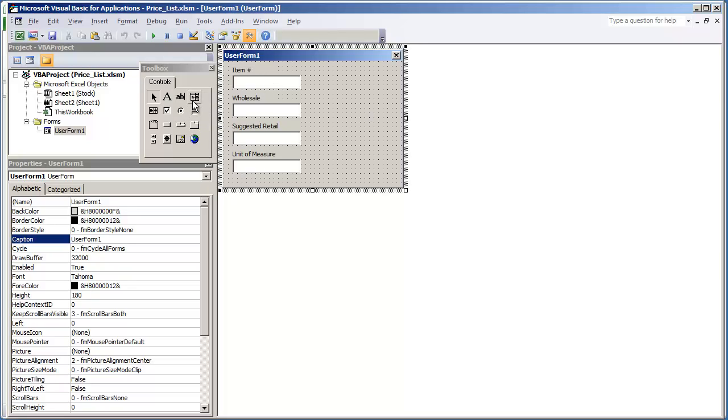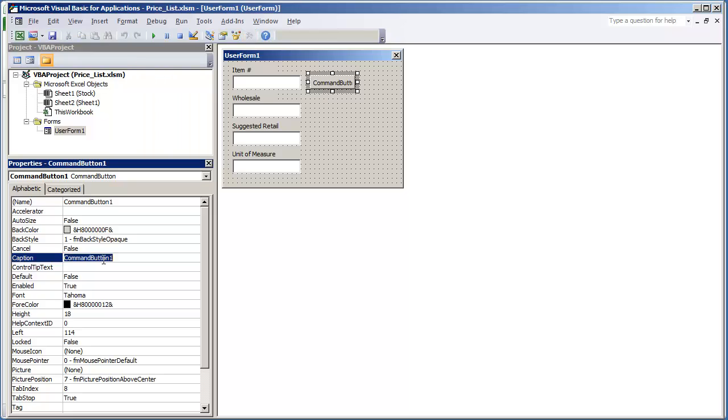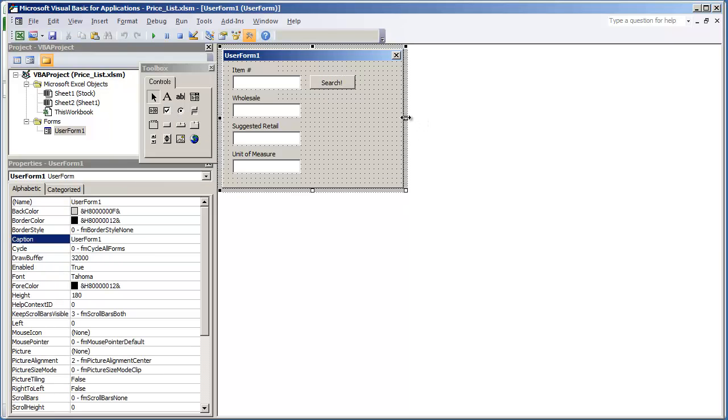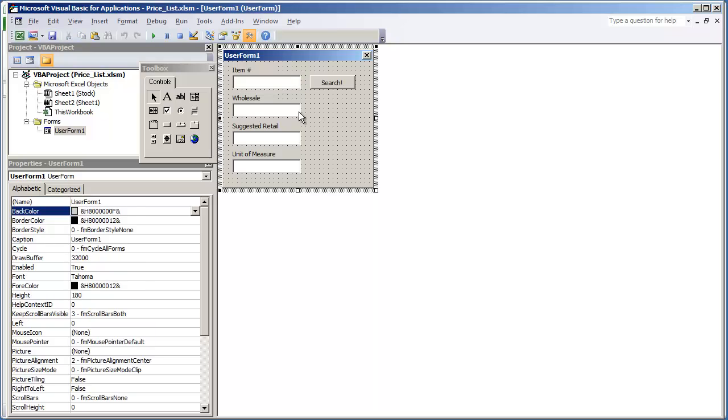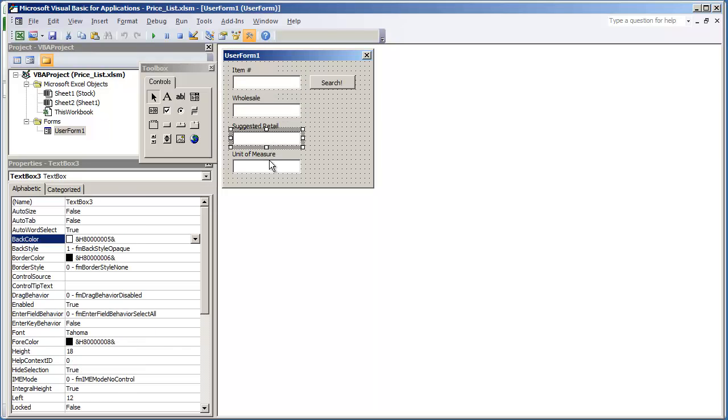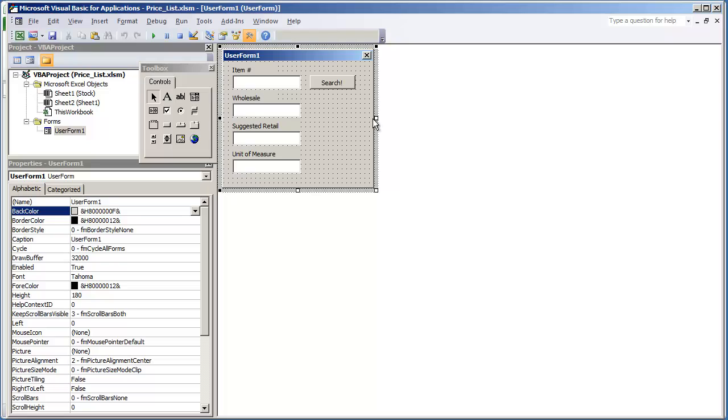And the only thing that I'm going to do here is create a kind of search function. I'm going to draw a command button, and all this is going to say is search. What I want this to do is, I'm going to type in an item number on the user form, and I want it to give me the wholesale, suggested retail, and unit of measure, so that we get this information on the actual user form.